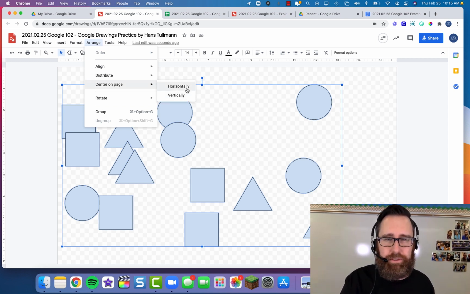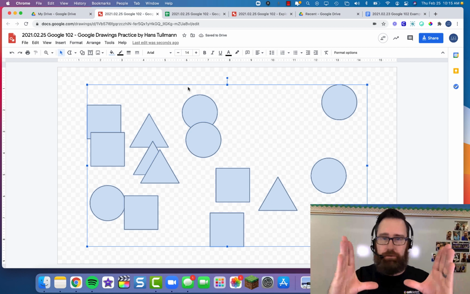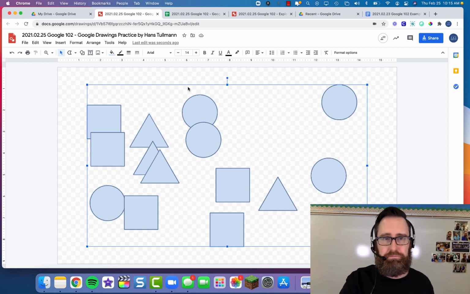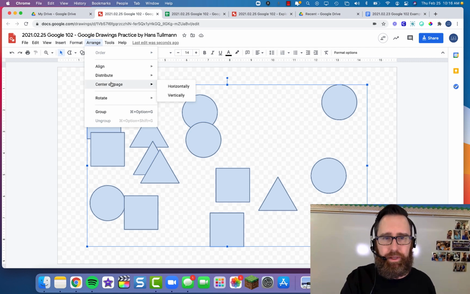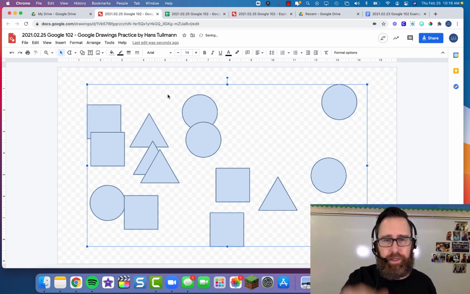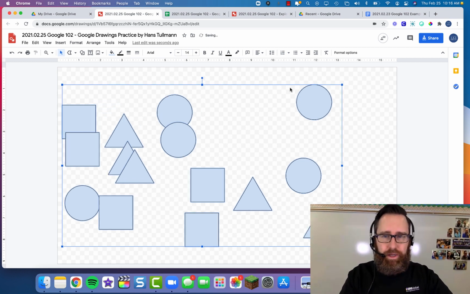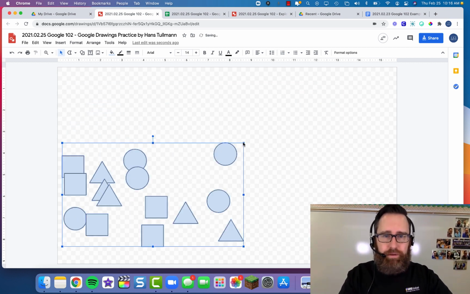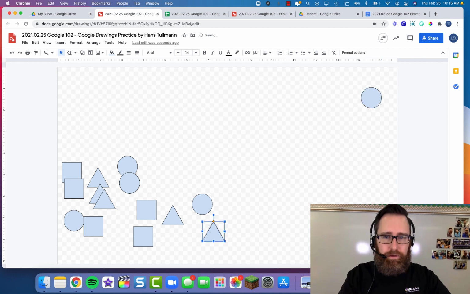What's going to happen if I center them horizontally? Oh, it just moves everything to the center of the page. Okay. What if I go to Arrange, Center on the Page vertically? Well, I guess they're already vertical. So I'd have to do Control Z, undo. Let's put them down here, make them a little smaller. And then let's put some up here, over here, and over here.